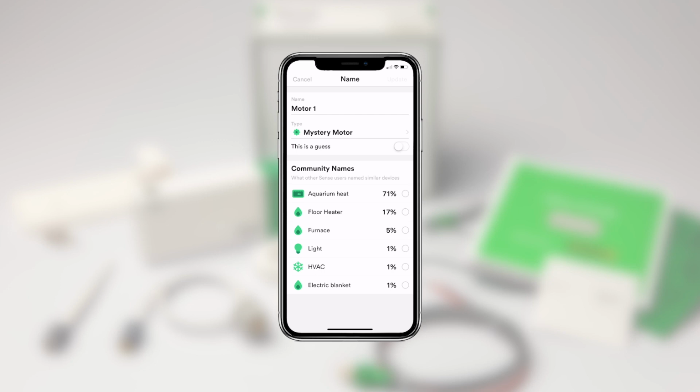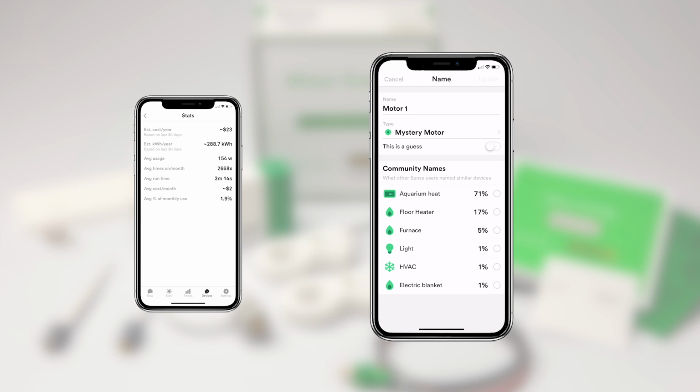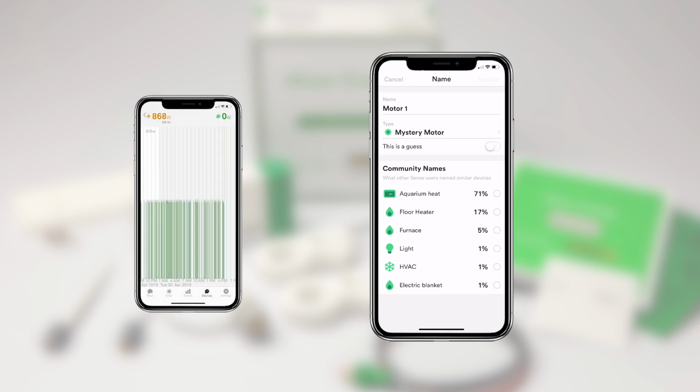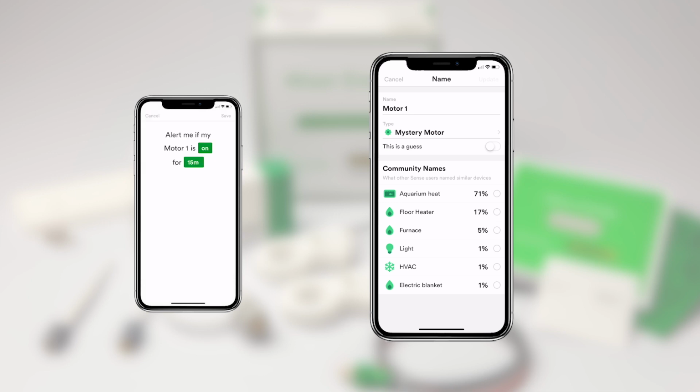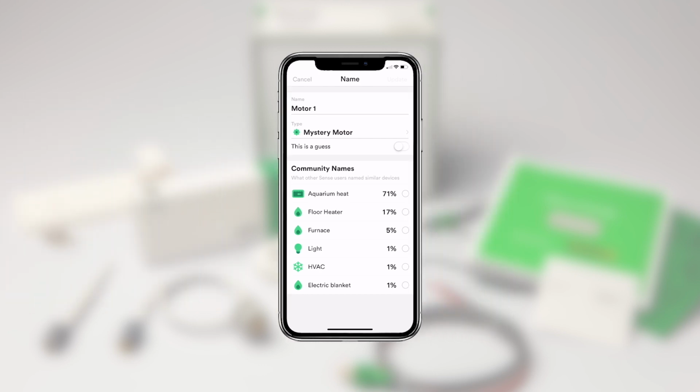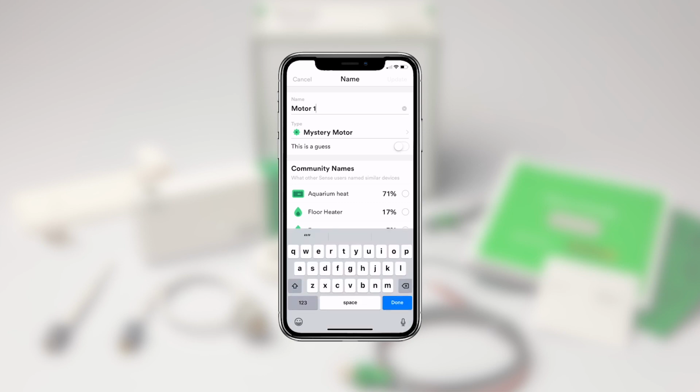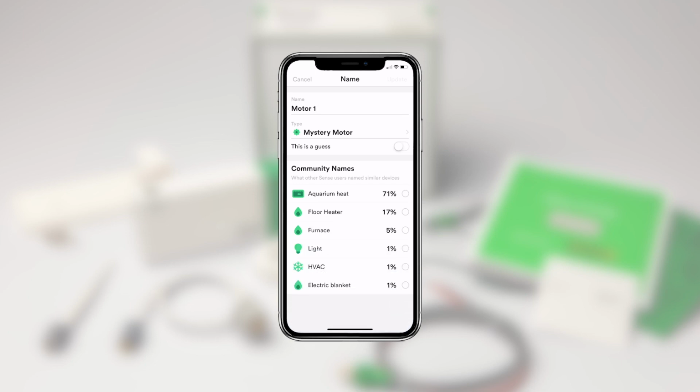If none of those recommendations seem right, you might want to click back into the original device screen and check out its statistics, past use, and power meter to see if you can figure out what it is. You can even set up a notification to alert you when it turns on or off. Once you've figured it out, just tap Edit, choose the type of device you think it might be, and give it a name. If you are not 100% sure, you can mark it as a guess.